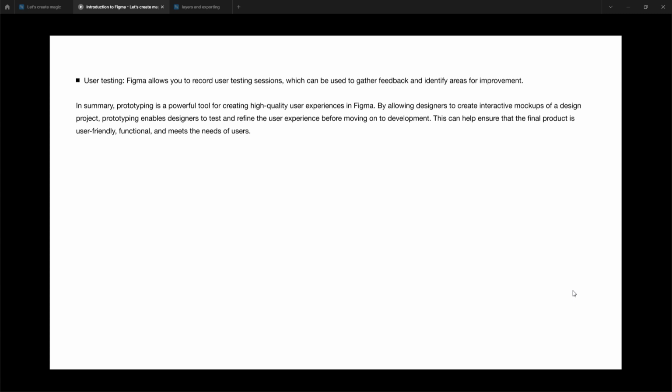User testing. Figma allows you to record user testing sessions, which can be used to gather feedback and identify areas for improvement. In summary, prototyping is a powerful tool for creating high quality user experiences in Figma by allowing designers to create interactive mockups of a design project. Prototyping enables designers to test and refine the user experience before moving on to development. This can help ensure that the final product is user friendly, functional, and meets the needs of the users.